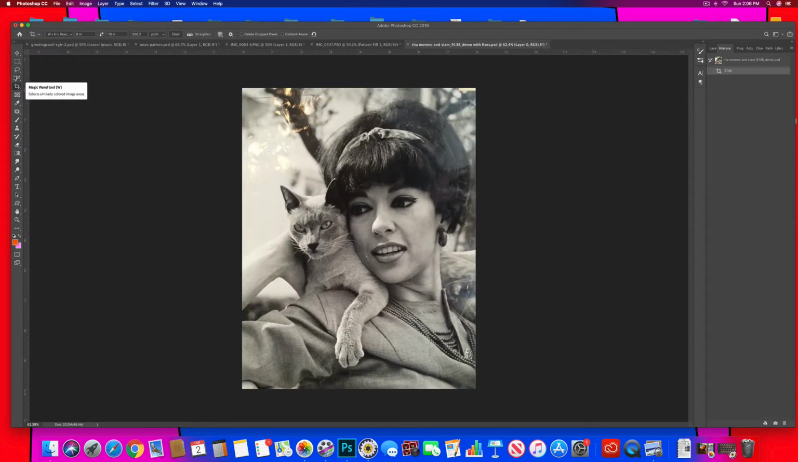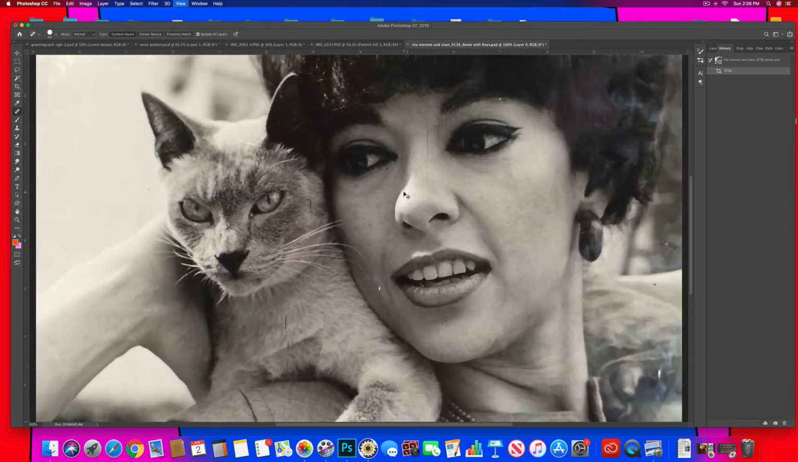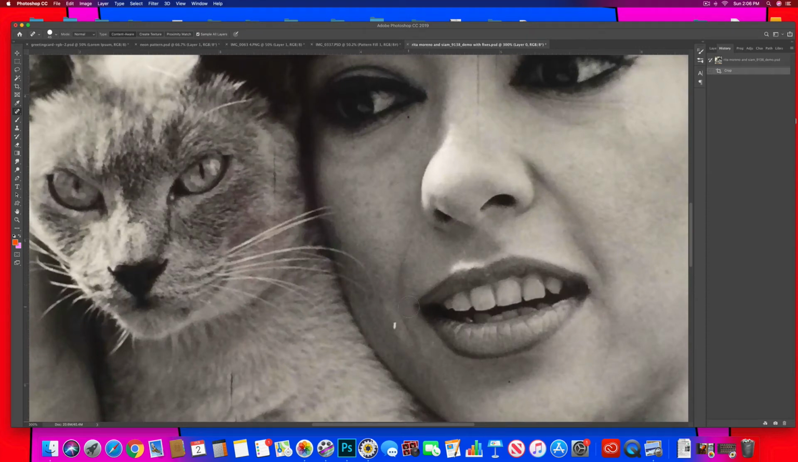Now next I'm going to go ahead and use some of the retouching tools, and the first one I'm going to use is nested here with the spot healing brush tool. So you can see when I blow this up that there are going to be some white spots and some lines and things. So I've got my spot healing brush tool set for content aware, and I'm going to just click and drag slightly over this, not too far.